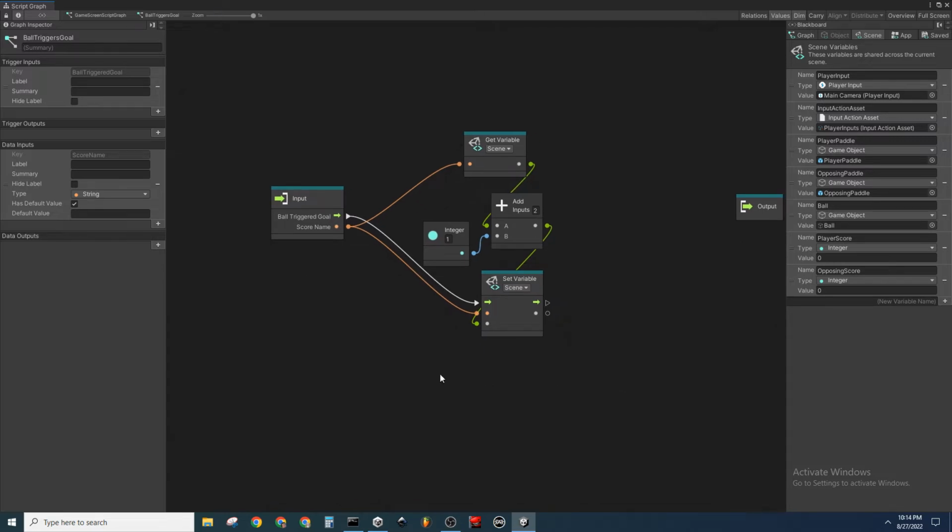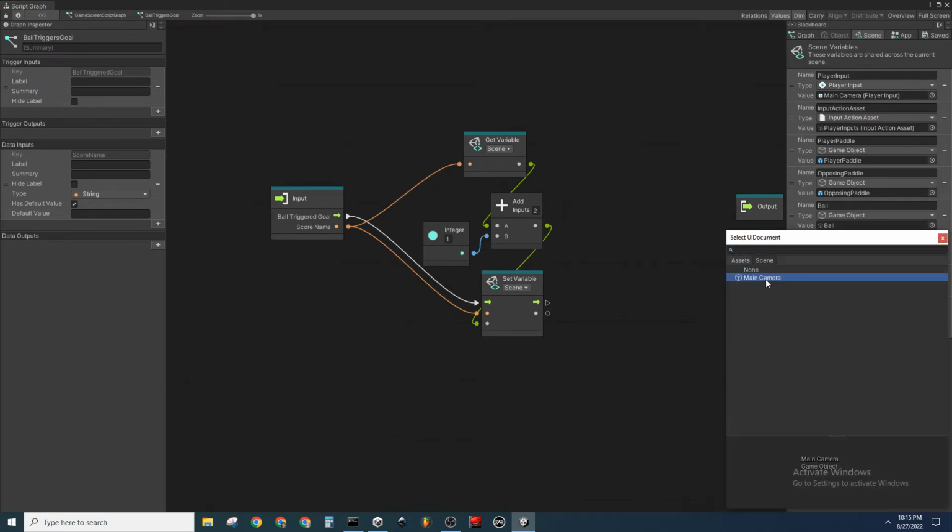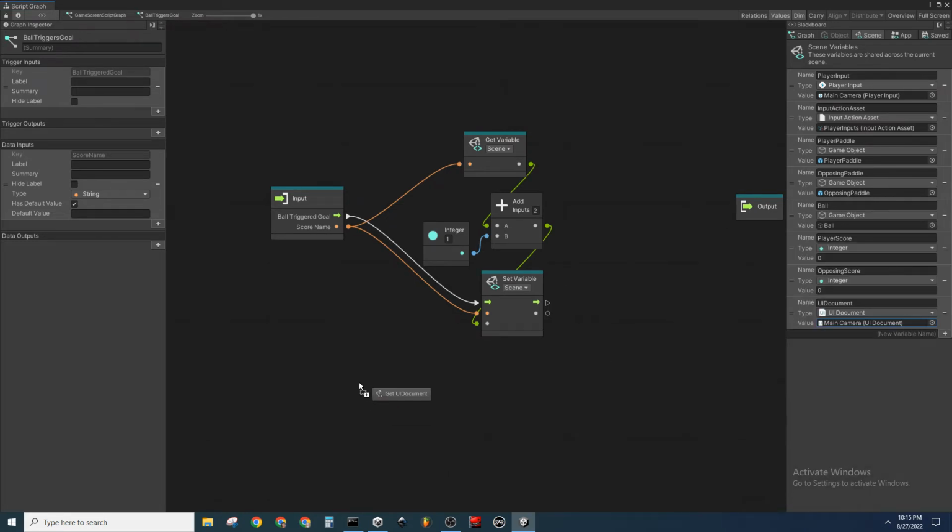So to do that, I will go down into an empty space on the graph, left click to deselect anything, right click to open the fuzzy finder. Technically, what I need to do is, this scene does not have a UI document saved as a variable, so the first thing I need to do is create a new variable called UI document. And the type for that is of course UI document. And we are going to grab the UI document off of our main camera. Now I can drag this in to get that variable.